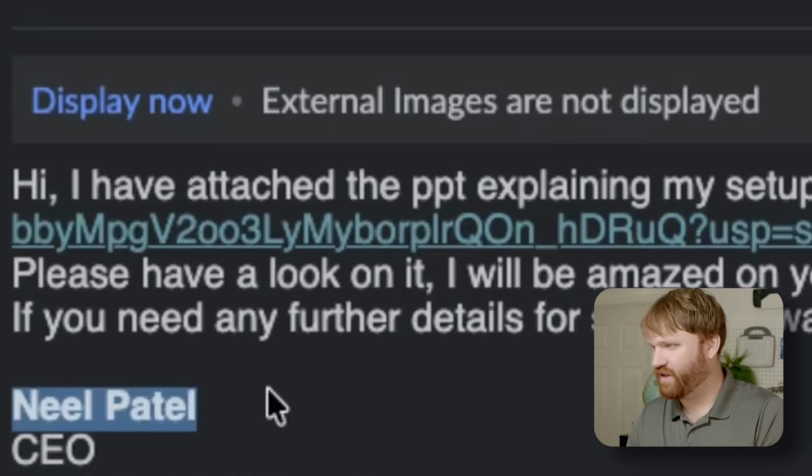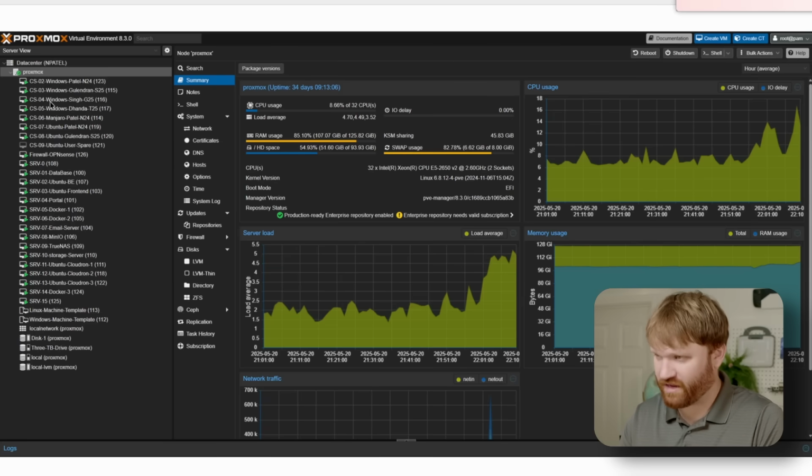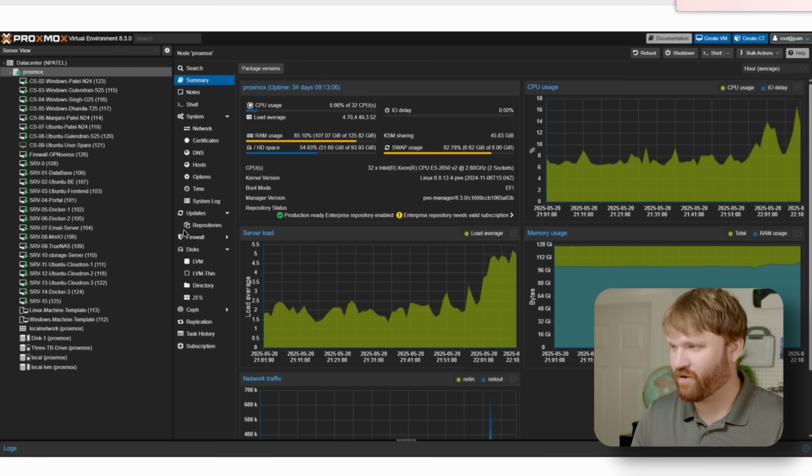Neil here made a PowerPoint for us. I'm always a fan of a good PowerPoint. Looks like you are definitely not a fan of LXCs. You got virtual machines galore. My goodness. I didn't even need to look over here. Just looking at the RAM usage, I could tell you you're using some VMs. You got to respect it though.